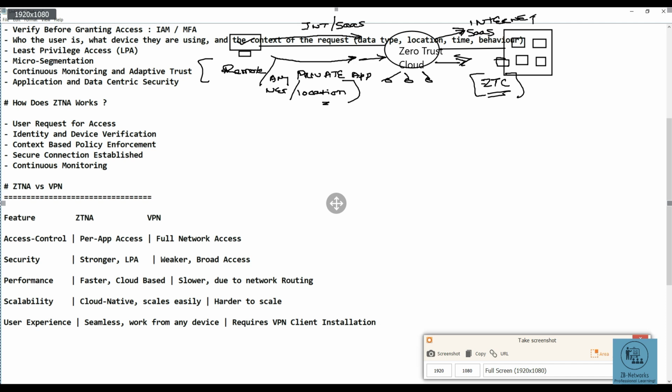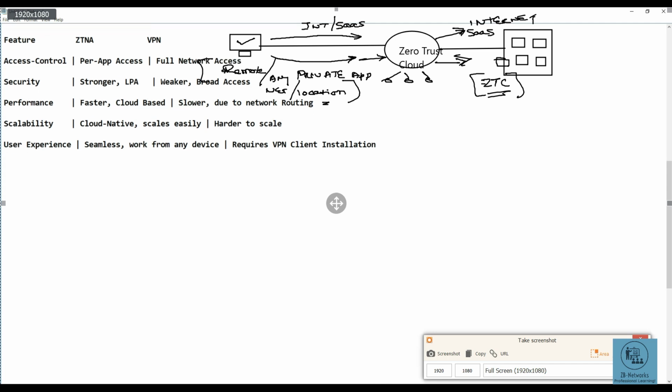So many organizations are replacing VPNs with ZTNA for better security, better performance, and better scalability. There are multiple deployment models that you can have with ZTNA, and multiple vendors which offer ZTNA solutions. Palo Alto is one of them. Palo Alto Prisma Access, the Palo Alto SASE solution, and Palo Alto SD-WAN solutions all follow the ZTNA principles. There are other vendors as well.